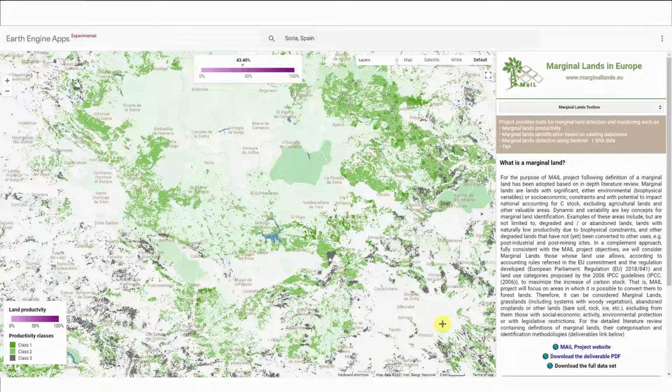Additionally, we can divide it into three classes. Class 1 with the best productivity, Class 2 with moderate productivity, and Class 3 which indicates areas unsuitable for afforestation.